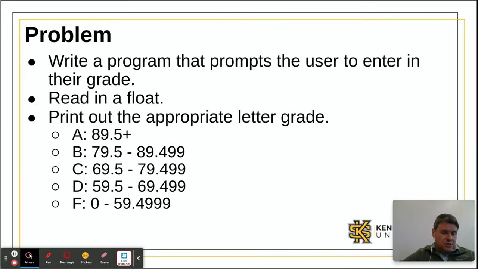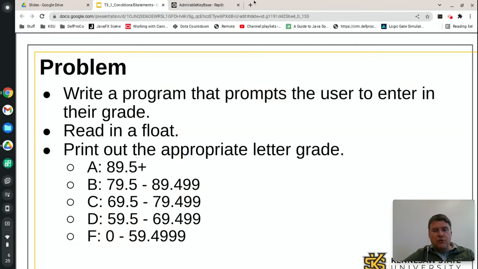All right, so our next problem is: write a program that prompts the user to enter in their grade. Read it in as a float, and then print out the appropriate letter grade. The way that letter grades work is an 89.5 or above, you've got an A. If it's between 79.5 and 89.4999, then you got a B, and so on and so forth. So let's go ahead and start writing that over in a Replit window.